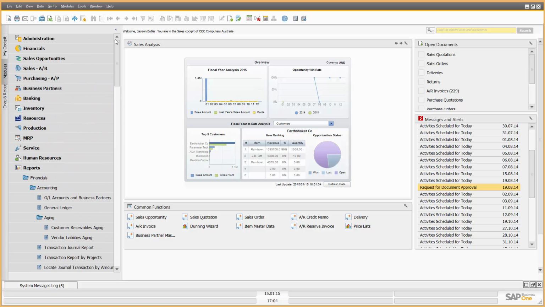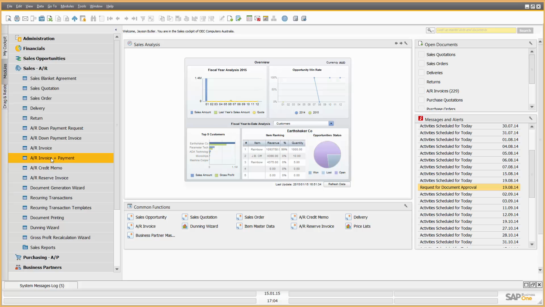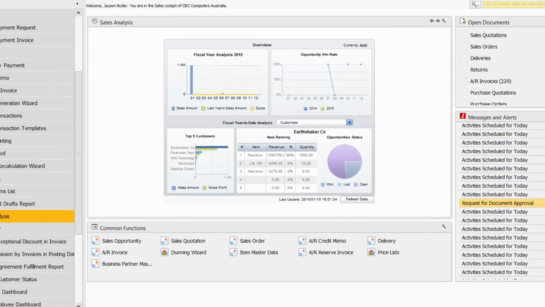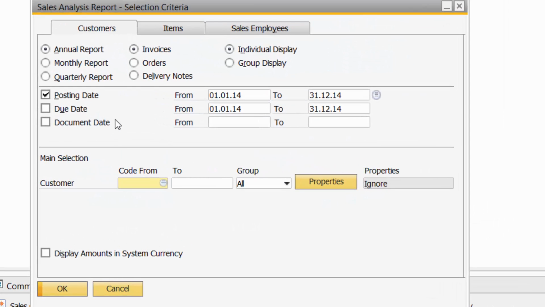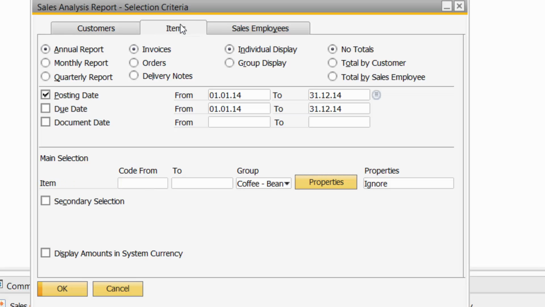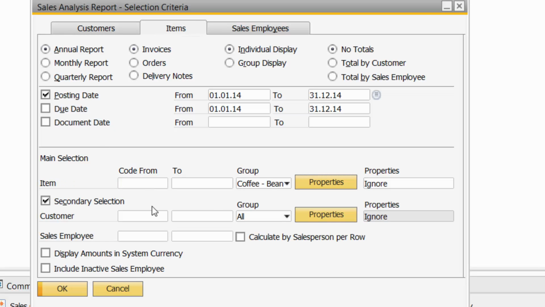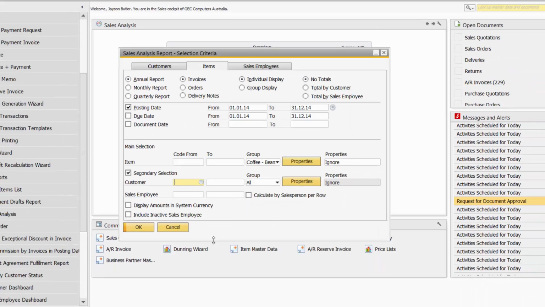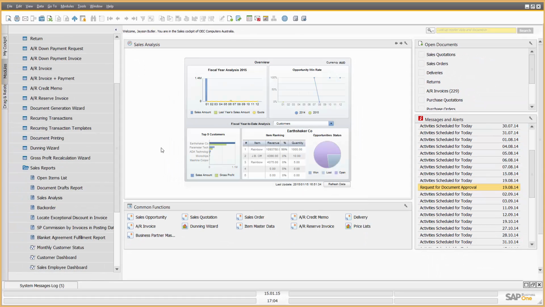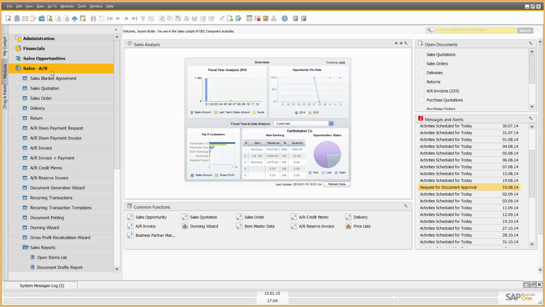Another example of that might be if I go to sales reporting and I open up, for example, a sales report, sales analysis. Do I want it just by customer or by item? Do I want the report by item, then by customer, just for certain properties, for example? So again, I can narrow down the information that I'm looking for.